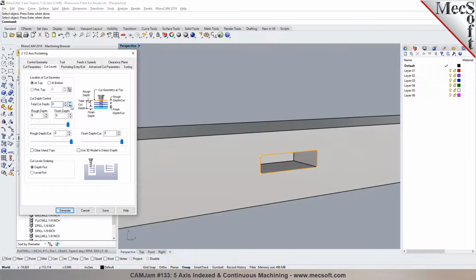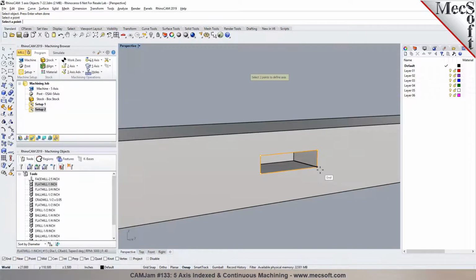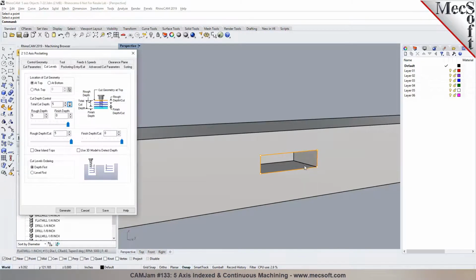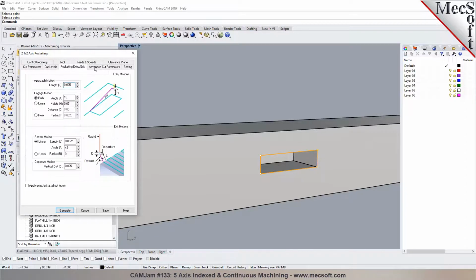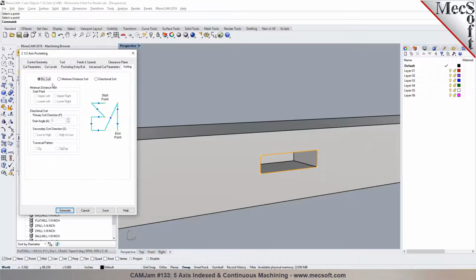In the cut levels, you can specify how deep you want to cut. I can actually pick it for going from here down to the bottom edge. So it uses a linear distance based on the orientation that you pick. You can put in your depth per cut. So let's say you want to go 2 inches per pass. You can set your entry and exit parameters, and then finally you pick generate.